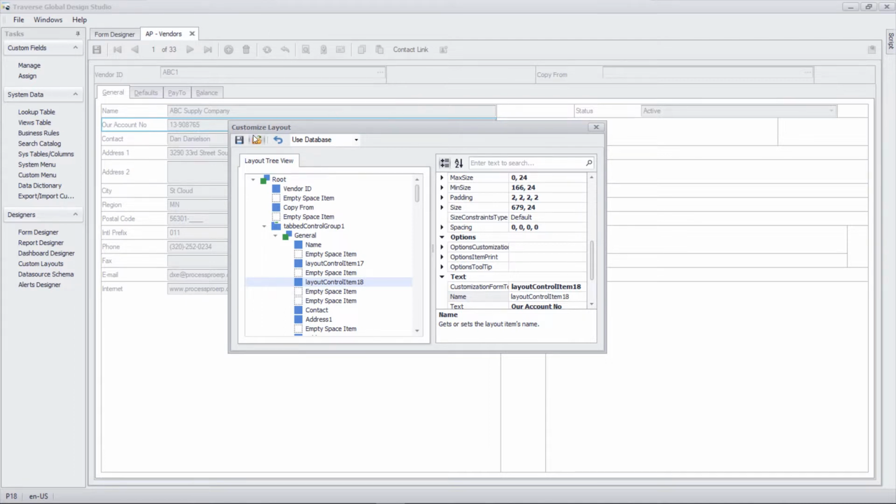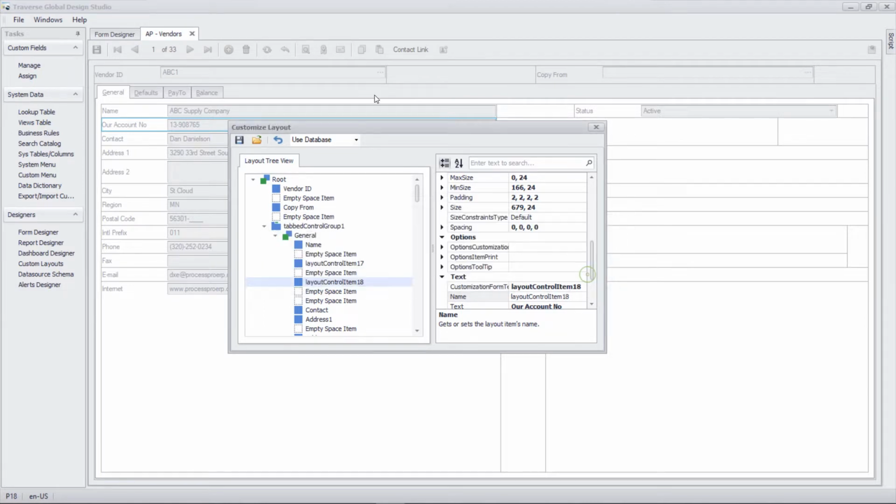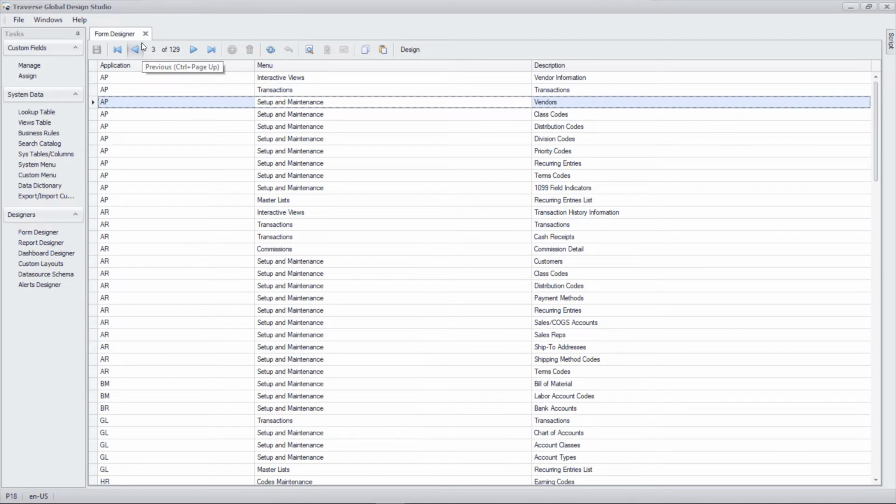In this case, we could do the same thing. We can save it using the default or give it a specific name. Maybe one user is going to open up the vendor maintenance and see a completely different layout than another user, and we can do that by naming our screen and then assigning it to user groups. All right, and we'll see some of these changes in just a second.